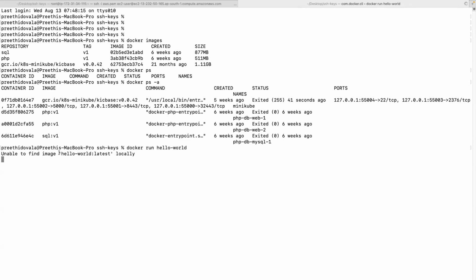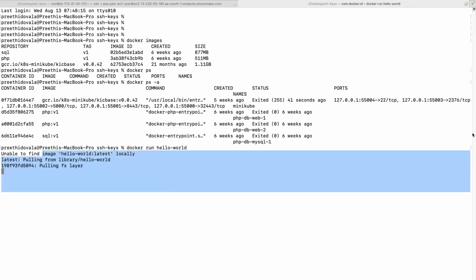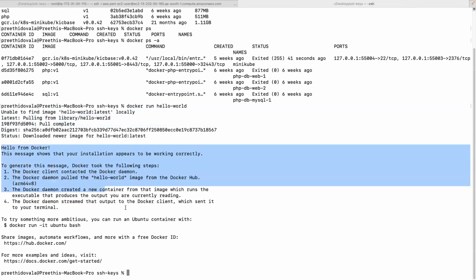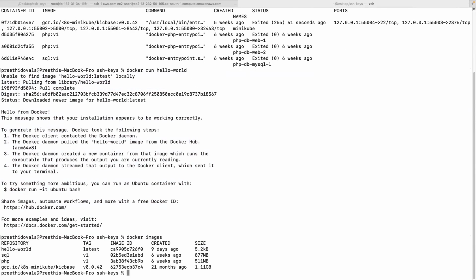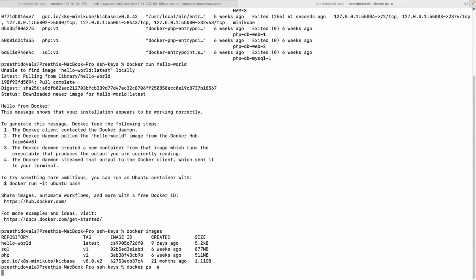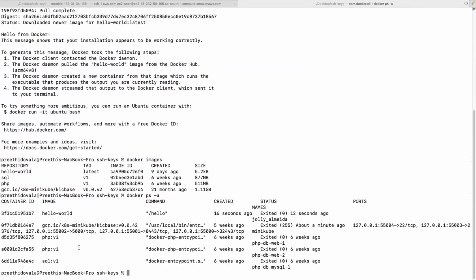See, unable to find image locally. Okay, and so you will see like this. It is because it's not available, so it has downloaded. Now it's available. And of course, a container might have been created. docker ps -a, the new container should be shown. Hello world. The name is Jolly Almeida.